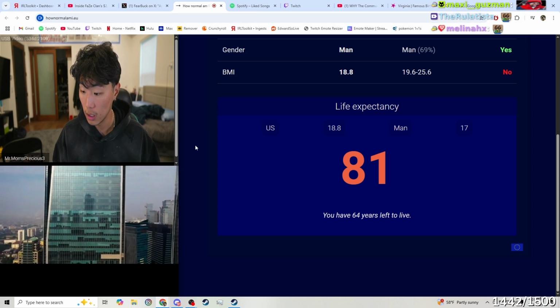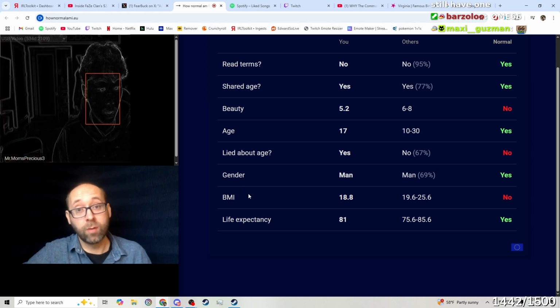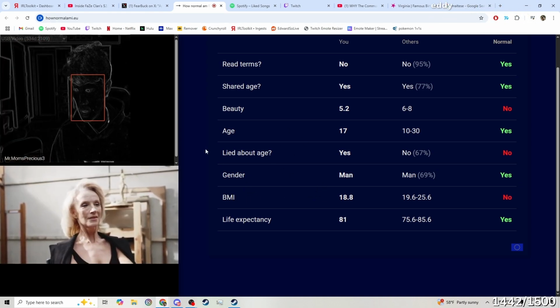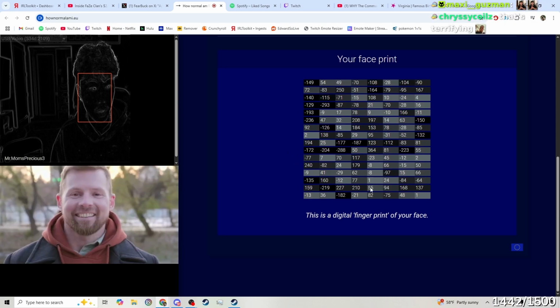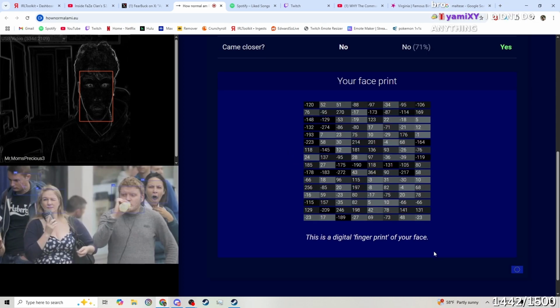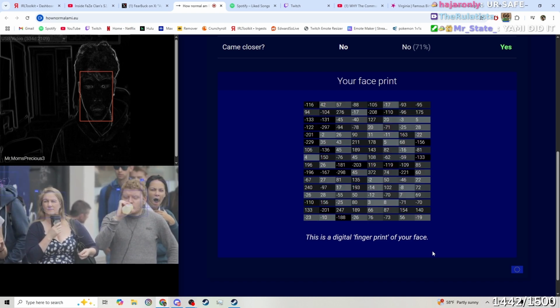Won't you come a little closer? Don't take this the wrong way, but you have a very unique face. That's why, just like you have a fingerprint, you also have a face print. This is usually expressed in 128 numbers.